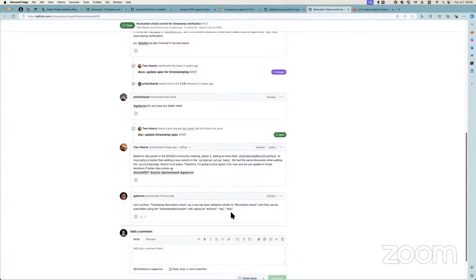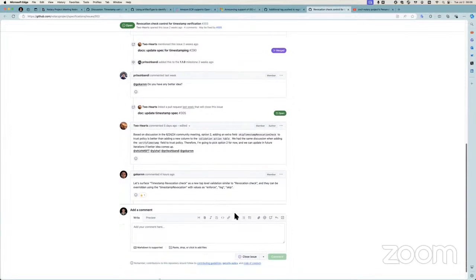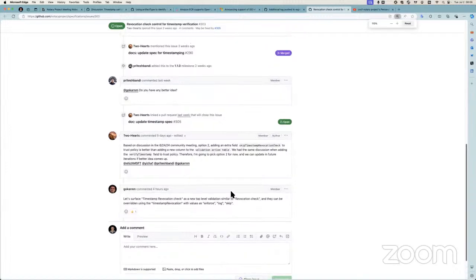So we tried to brainstorm on this, and it looks like we can probably add a new field in timestamp policy called timestamp revocation. So right now we have integrity, authenticity, authentic timestamp, and expiry. We can add the fifth one called timestamp revocation. It will have the same values as the others, and it's basically a new field.